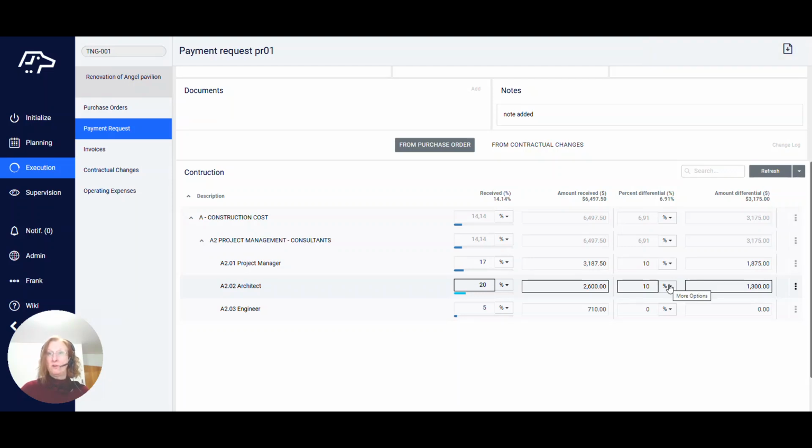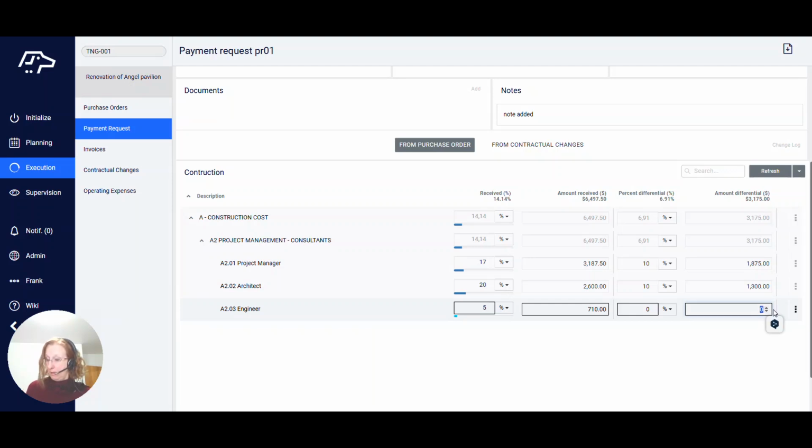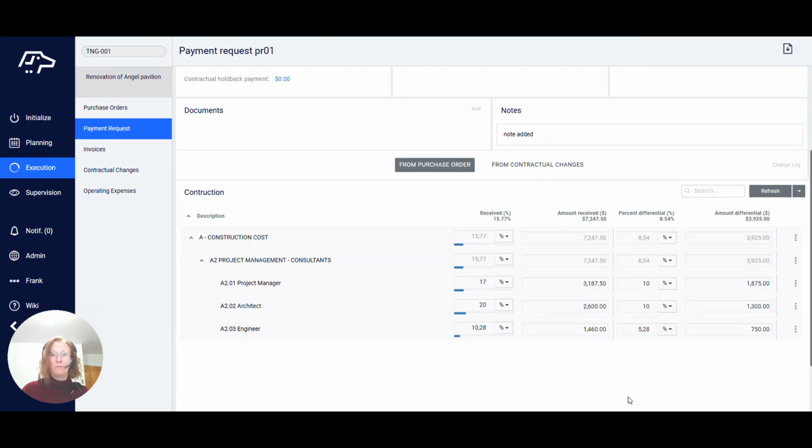And as for the receive column, if you prefer, you can change the percentage for quantity. And finally, the amount differential is the amount of this specific request. So let's say here we're going to enter an amount, and you'll see that the percentage will be calculated automatically. By entering one of these 6 items of information, the others are automatically calculated, as are the amount in the synthesis section at the top of the page and the amount of holdback if a percentage has been entered.